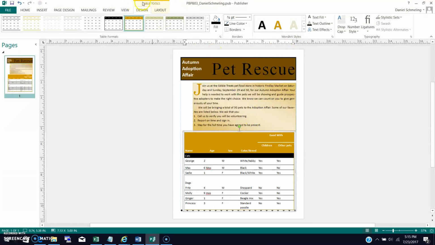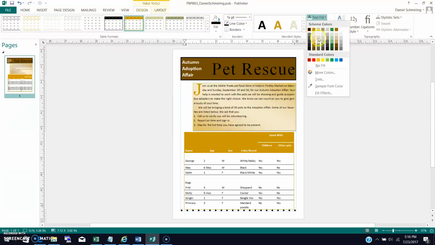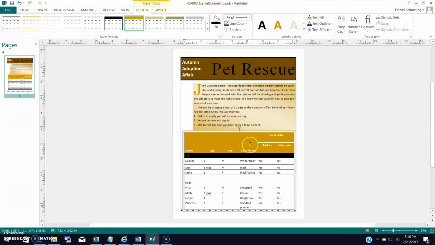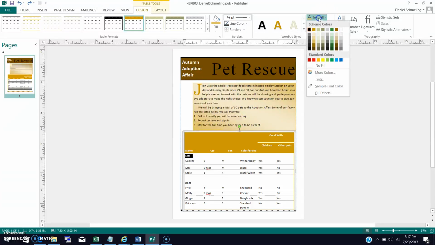Highlight the cats row. We're going to select table tools design, text fill, and we're going to do accent 1, lighter 40. And I believe that's it. Let me highlight over it. Yep. So we're going to put that on the cats row. What we did there was we actually changed the text, right? We don't want to change the text, so I'm going to go ahead and undo that.